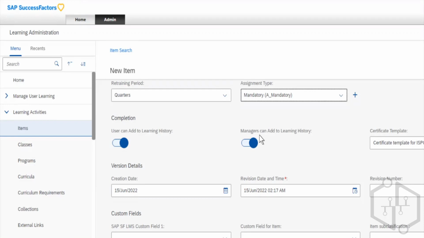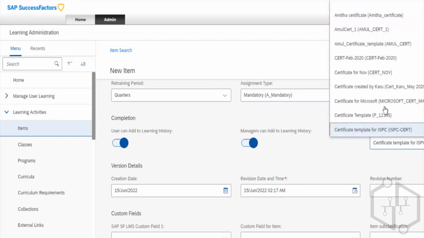Do you want to create any certificate for it? Do you want to assign any certificate? What kind of certificate should be allotted to this? There are different templates that we will create on how to create a certificate. That certificate will automatically be generated for you. Once they complete it, they will receive it.